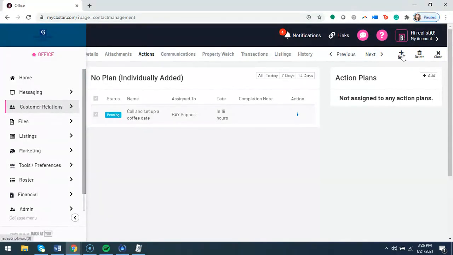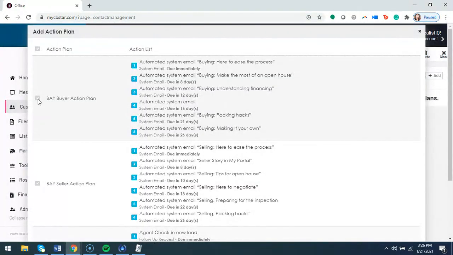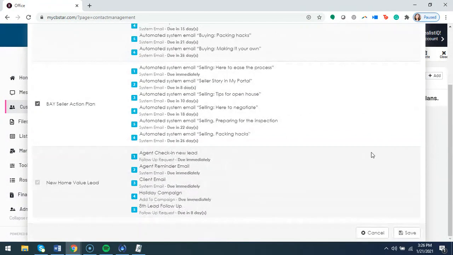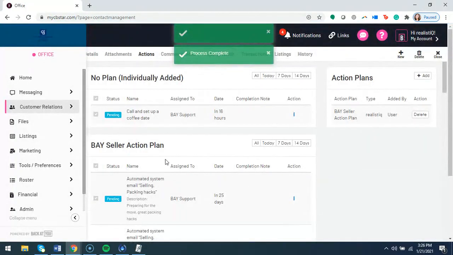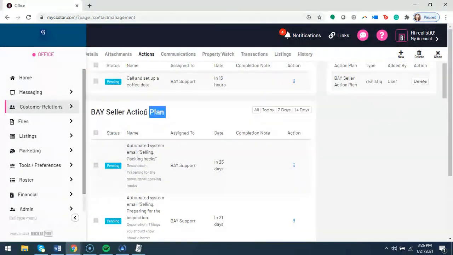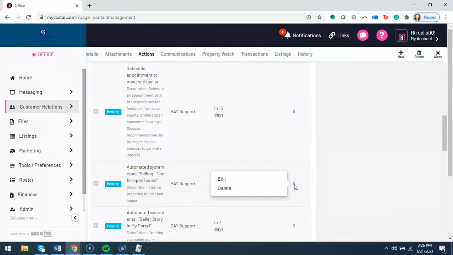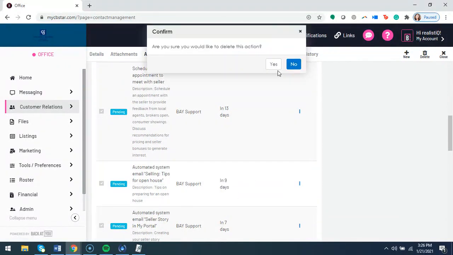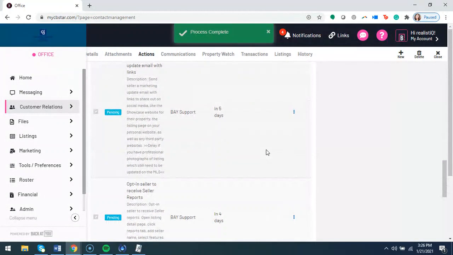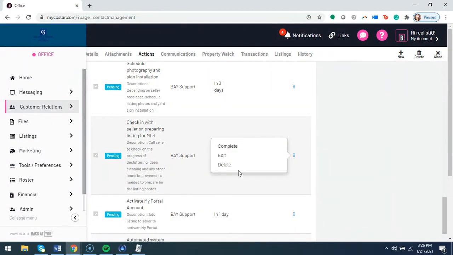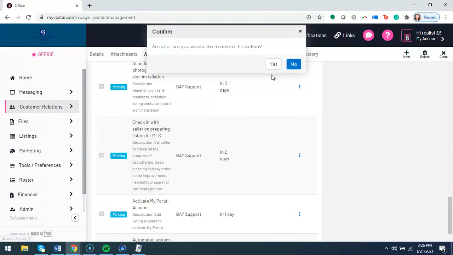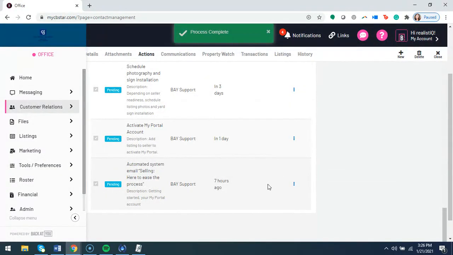I can schedule individual actions through this plus new button. I can also add my action plans here. So you can add your action plans on the details page, or I could do it here. If I attach an action plan, let's say they are a seller and I want to do that, I can save that information. All of those actions underneath that action plan get listed out. I can see each one. I can go through, click the little hamburger button, edit, delete it if it's not relevant to this specific contact. That way I can really go in and start customizing these actions.